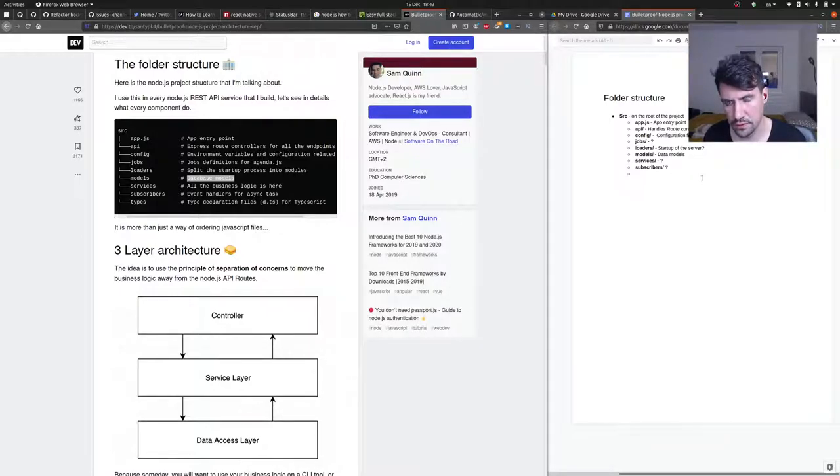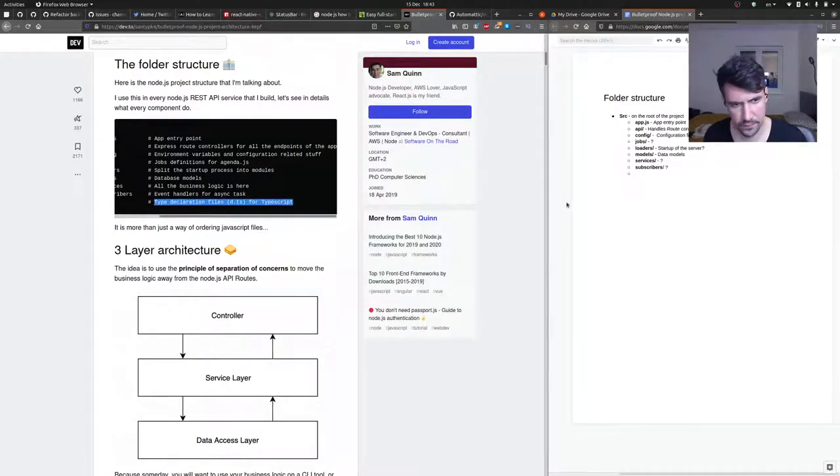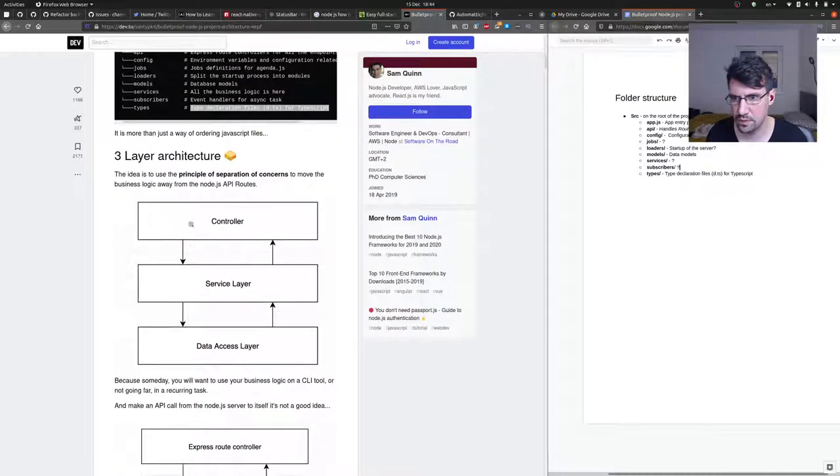Type declaration files. TypeScript. Shouldn't this be on models? I'll just copy it. So let's put types here. Types. And I like that it says for TypeScript. Yeah. So it's implied that TypeScript is the way to go. Now we have our folder structure. We do have some questions. Four of them to be more concrete, but that's fine. We want answers now.